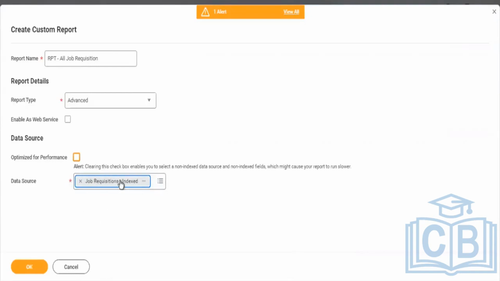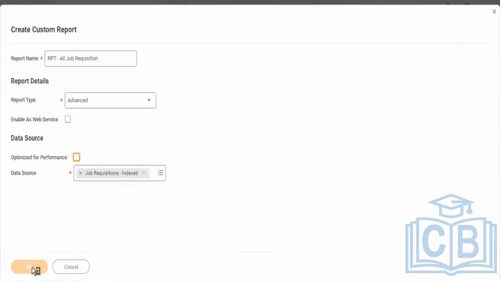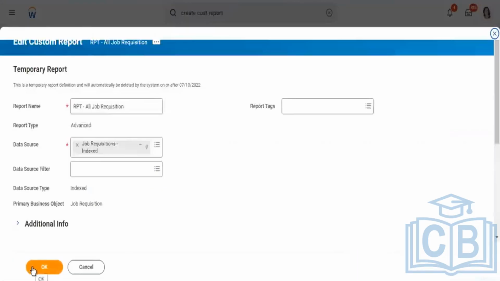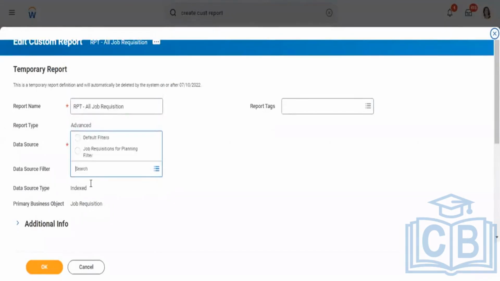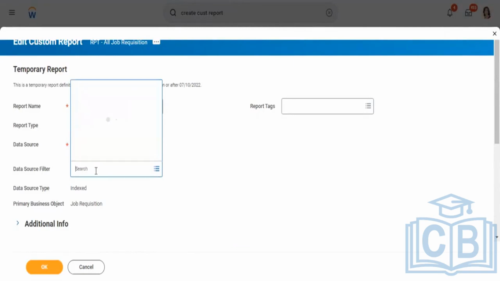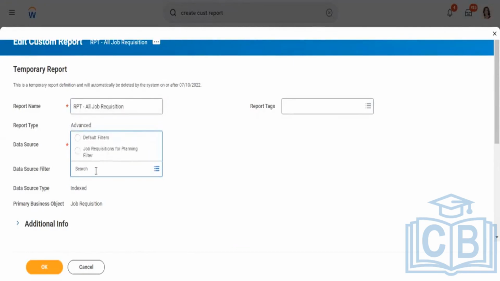Let's say now we have chosen the all job requisitions index data source. When you go here, you will get an option to filter the data at source level. You can see the data source filter is there. There are a few options that you can filter. In case those filters are not meeting your expectations, since this is job requisition, you don't have many statuses available. But most of our index data sources will have all the filtering options that you actually need when you're creating a report.